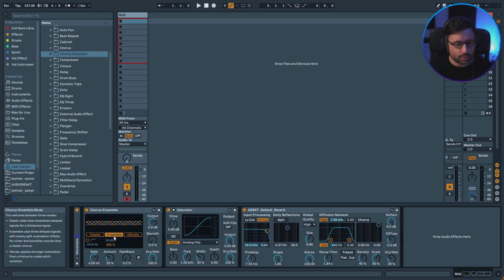So then the ensemble mode, you can see none of the parameters are changed. It's exactly the same. All that I've said stands for the ensemble one as well. But obviously you have another copy of the original signal, which has been delayed, which means a richer sound. Everything that was true for the classic is true for the ensemble, but it's going to be a bit more intense, richer and thicker.